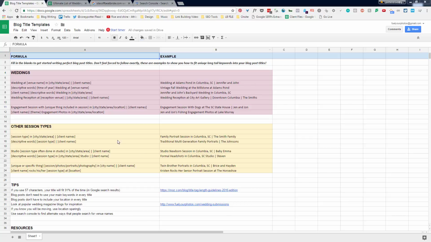So in this spreadsheet, which I will provide a link to in the description, you have some formulas for your normal content. So the posts that feature the work that you are doing, either your wedding work or your other work. I'm giving you some templates so that you can simply replace the variables here and get a title that should be really close to what you need to use for SEO and for readability.